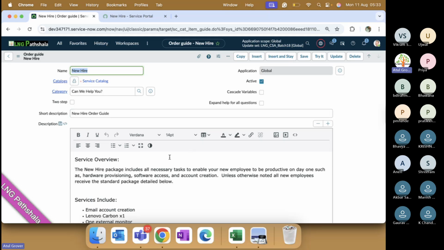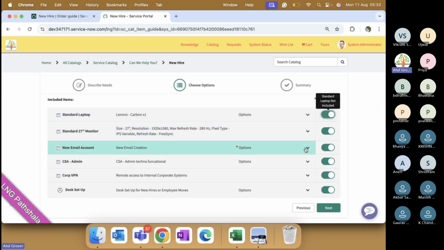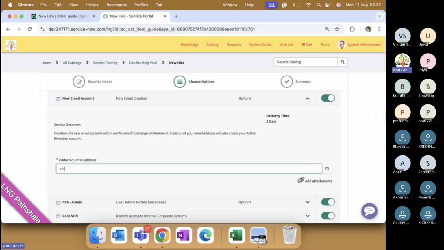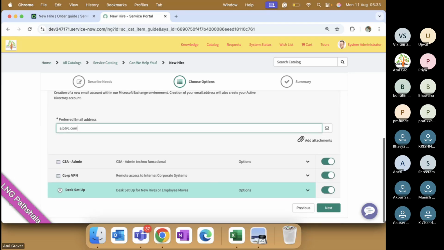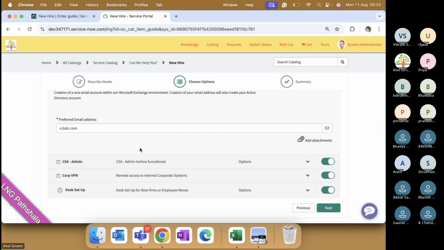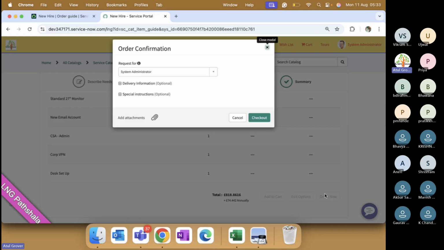But when you order it, if I order these things, I am getting everything I'm looking for. Why is this mandatory here? Because it is important. I need a preferred email, a.p@c.com. Okay, and next. Oh, what happened? Okay, a.p is there. Now next, and order now.